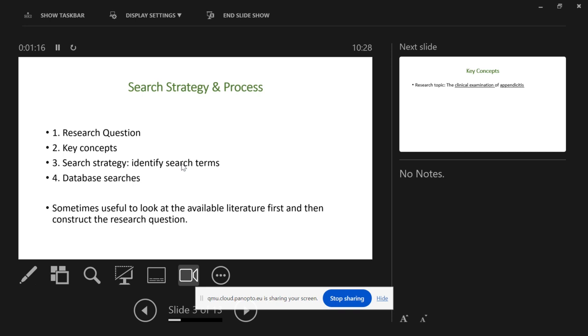This is the usual process that you go through when you've been given a written assignment to complete or a research project. First of all, you have to think of your research question. Then you try and identify the key concepts involved in that research question, and we'll talk about that in just a minute. Then you start constructing your search strategy. You identify different search terms to try in a database later on. And then once you've got your search strategy all set up, you can go into the databases and try out your searches.